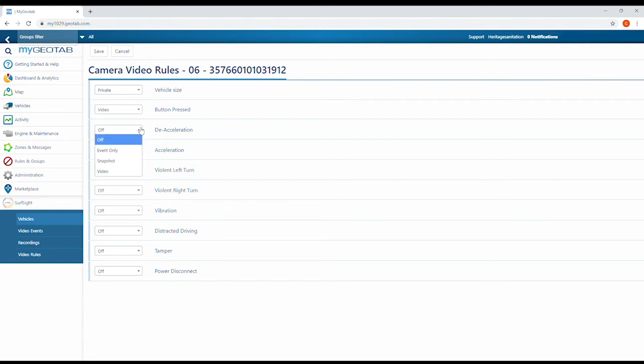Deceleration. This alert works off of G-force, so once it senses negative G-force, it will alert you to a rapid deceleration or a hard deceleration inside your vehicle. We always recommend a snapshot. Acceleration works the same way with positive G-force against the camera. And we again recommend a snapshot for this one as well.